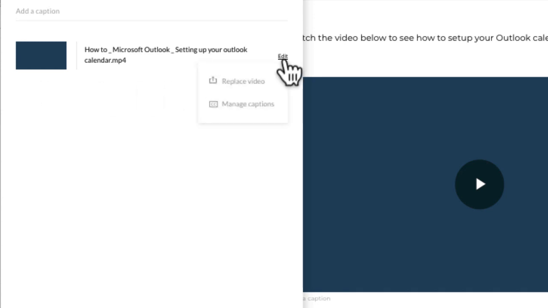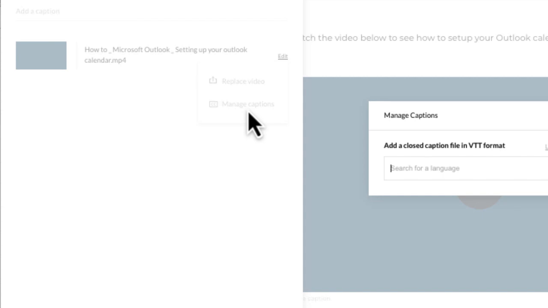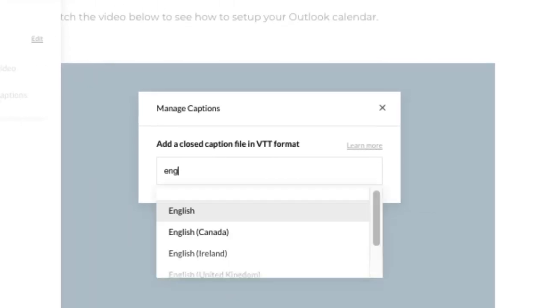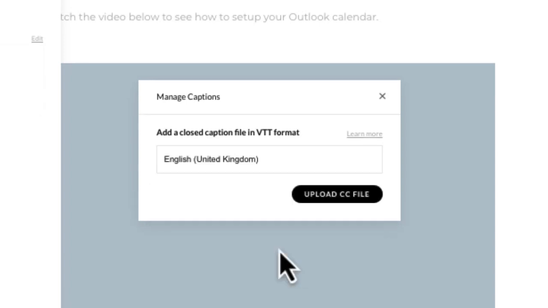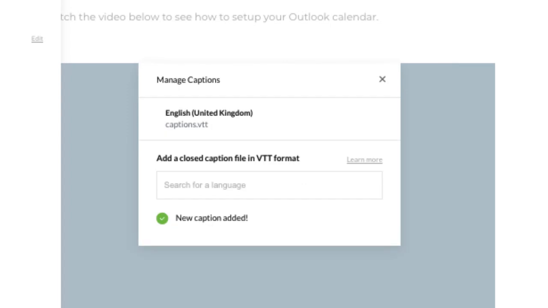And when I click on edit, I can replace that video, but I can also manage those captions, and I can upload as many as I need to. So it just wants me to search for the language. And if I start typing in English, you'll see I've got a number of different English options. And I'm going to select United Kingdom because that's where I'm based. And that's the caption file that I generated. You can generate captions in other different languages as well. And I'm going to upload the file. So just selecting my file, I've gone through and it's added those captions.